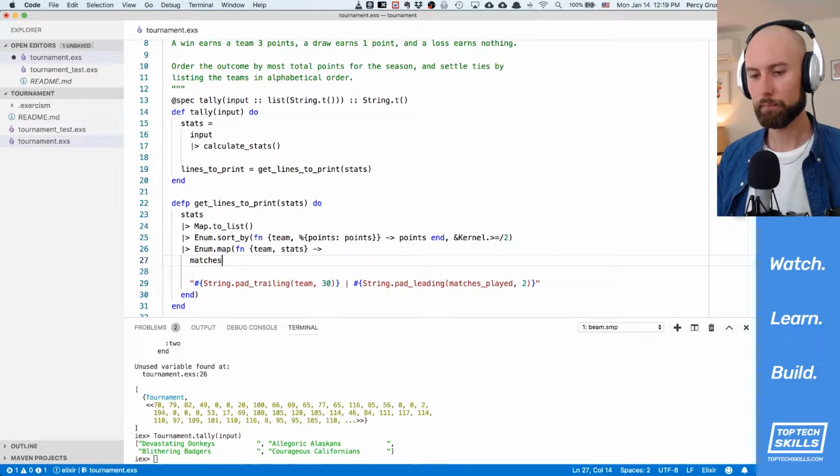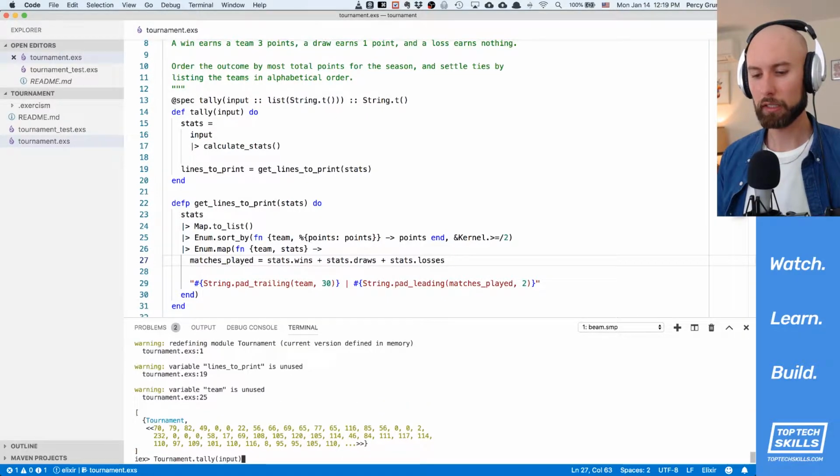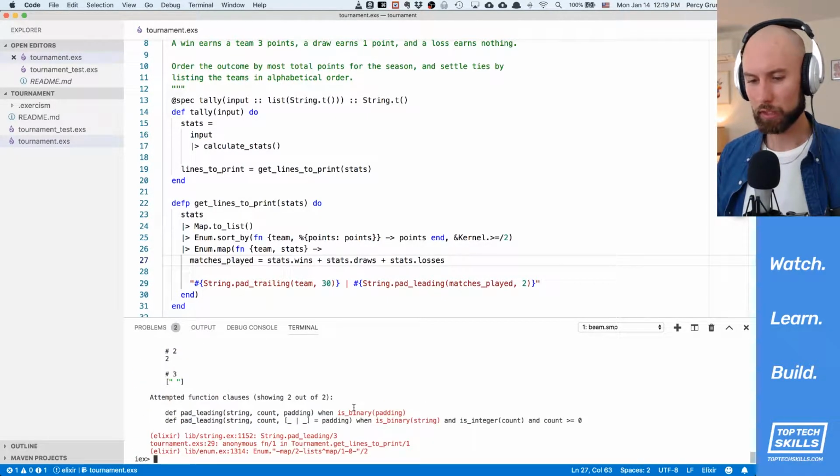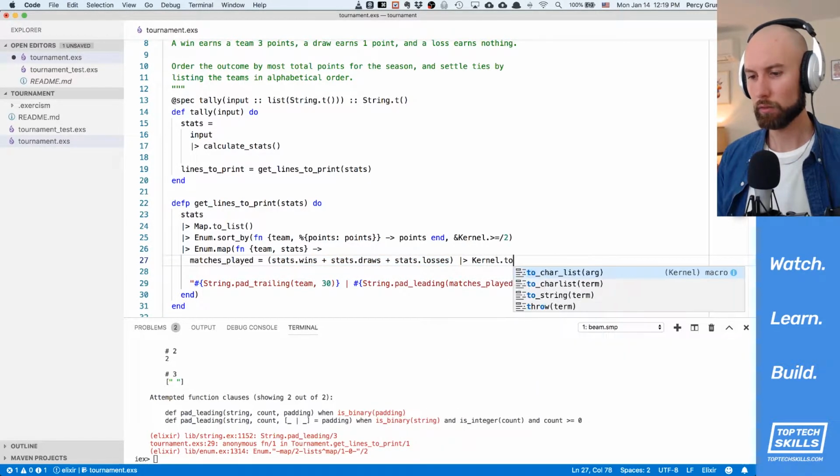Matches played, what's that going to equal? That's going to equal our stats.wins plus stats.draws plus stats.losses. Awesome. Let's reload the code and take a look at what that outputs. I've made a little mistake here. With String.pad_leading, matches played, that's because we haven't made this a string. This will just be an integer. So let's just put that in there, and we'll pass it to Kernel.to_string.